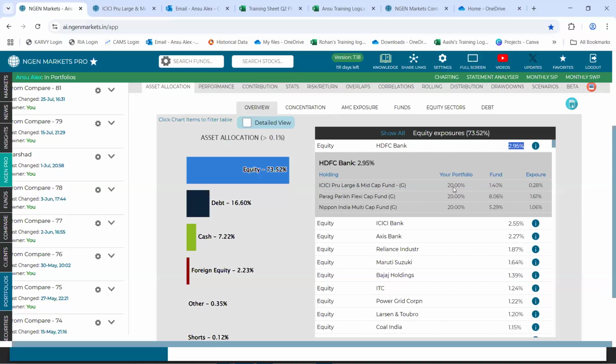Now, basis the allocation of fund in the portfolio and the fund's exposure to that respective stock, we arrive at this weighted average exposure, which is typically a multiplication of this 20 with this 1.04. And once we total this third column of exposure, we will arrive at this total exposure of a specific equity component that is there towards our entire portfolio.